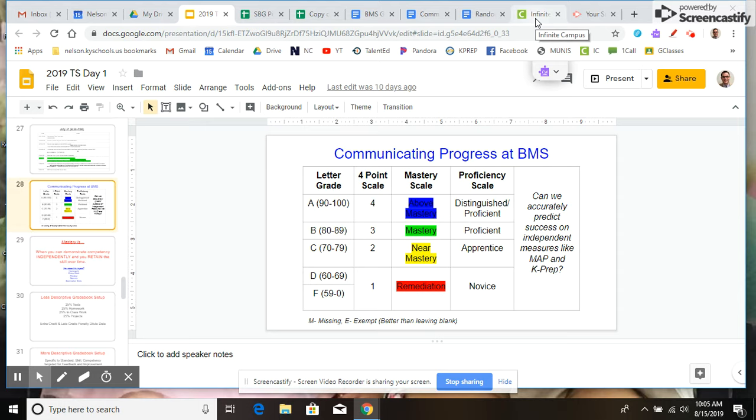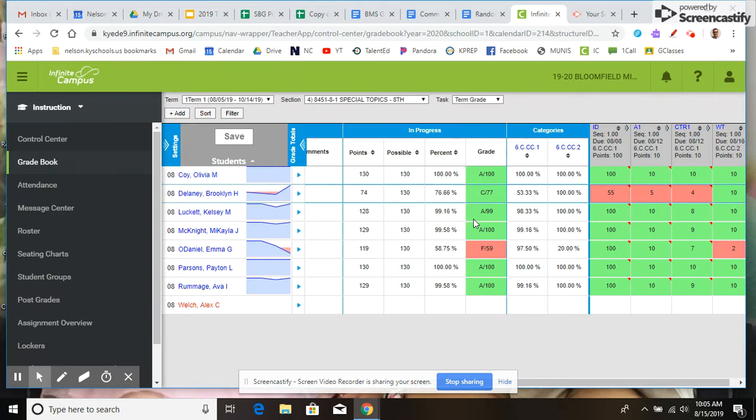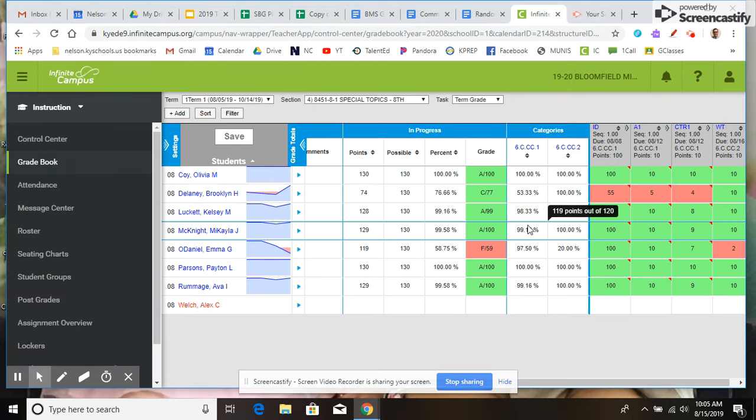I'm not going to lie, I'd love it if we could color code these categories too. I don't know how to do that yet in Infinite Campus, or if we can. But you can now see, as we progress forward, the grades really impact our understanding of what a child needs specifically.